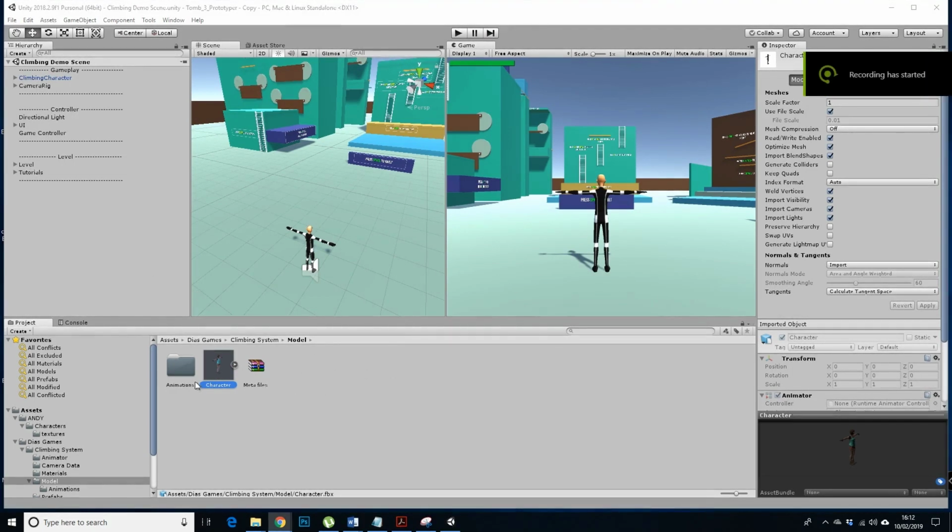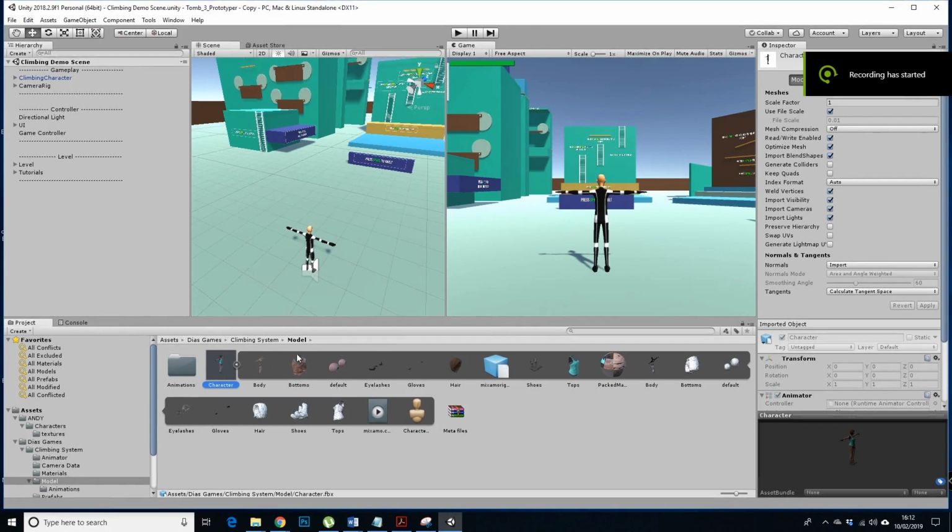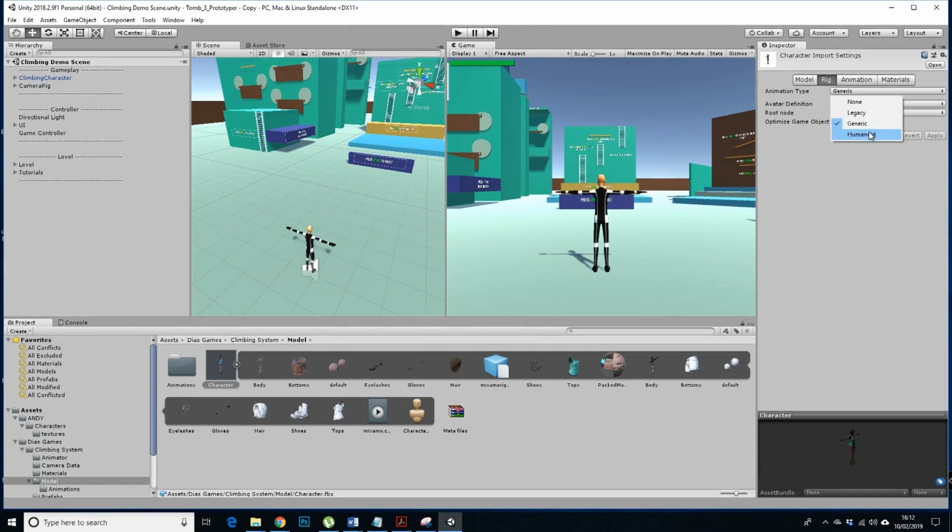Okay, so next up, first of all we need to just adjust the rig to make it humanoid, so we'll do that and we will just apply that and then let that work itself out.